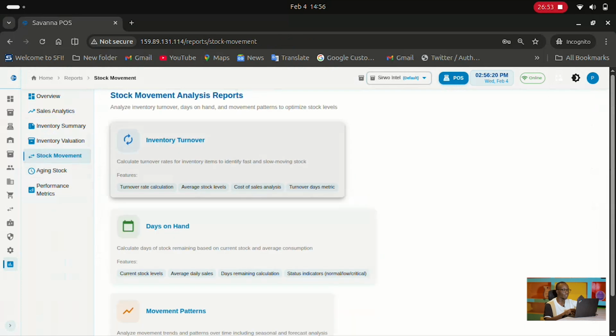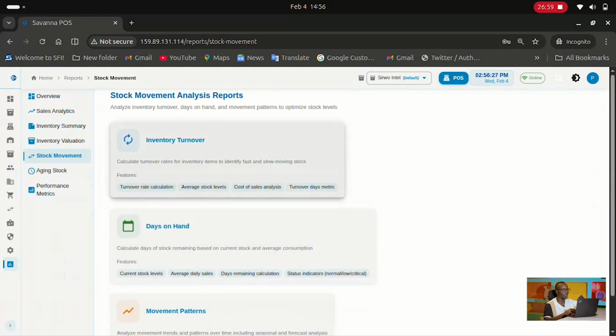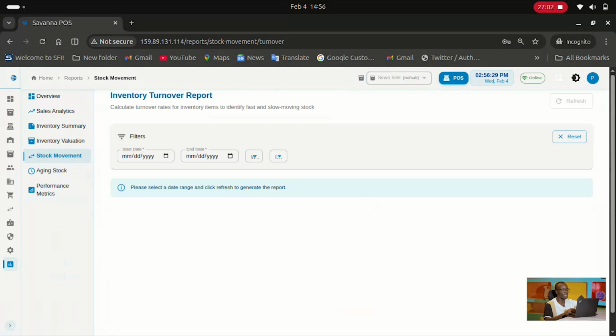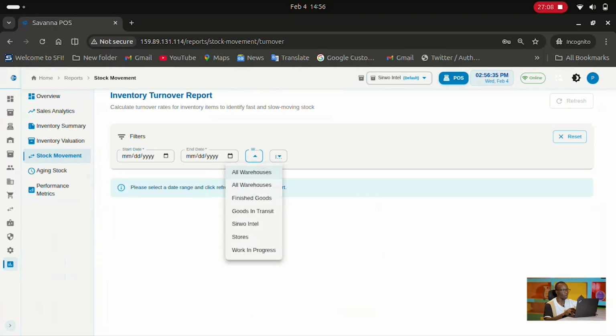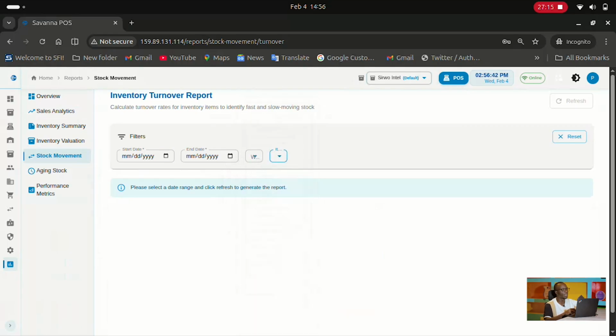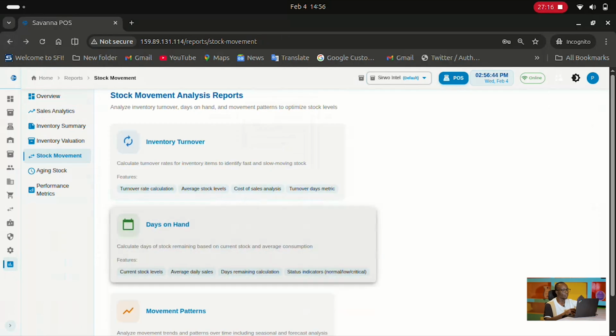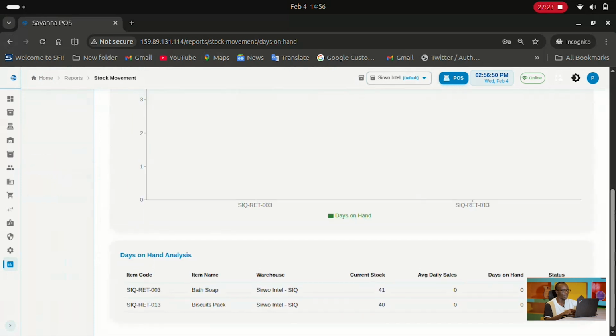Next is the stock movement, which will show you the turnover report, the days on hand, and the movement patterns. Each of these shows you according to the filter, or according to the number of days that you placed, and also according to the warehouse that you have, as well as the item groups. Then next you have the days on hand. This will show you how long an item has been retained in your inventory.